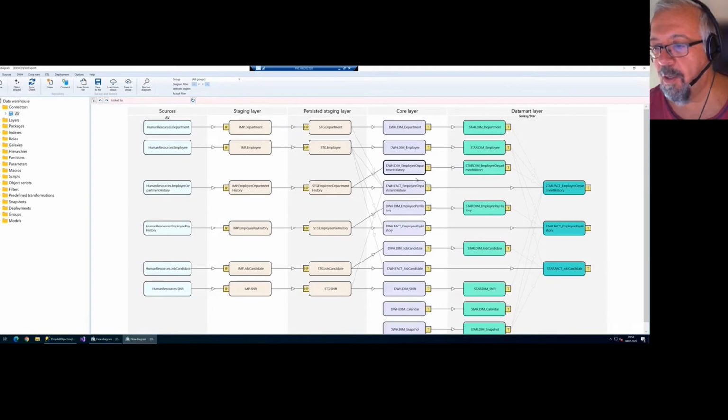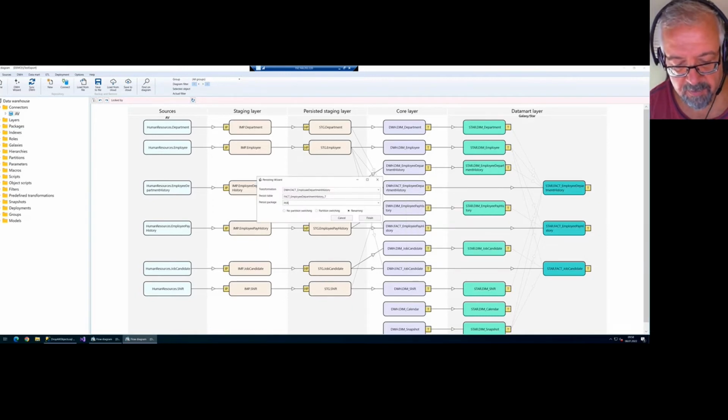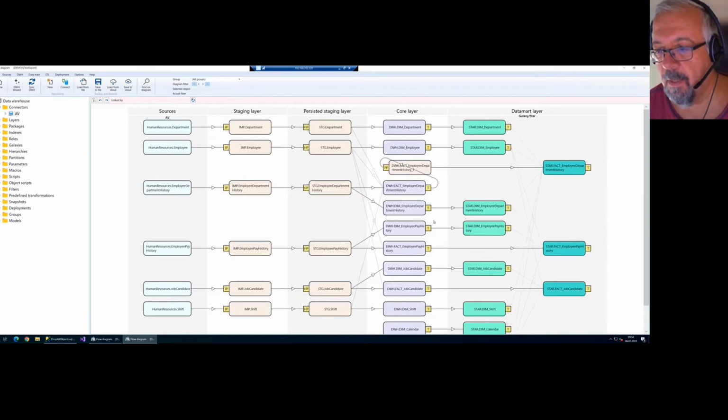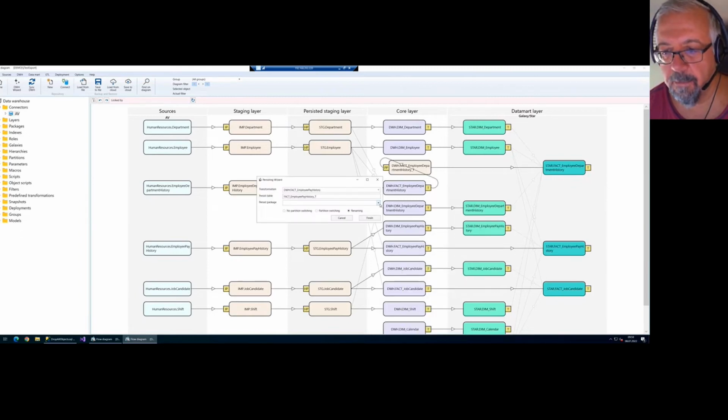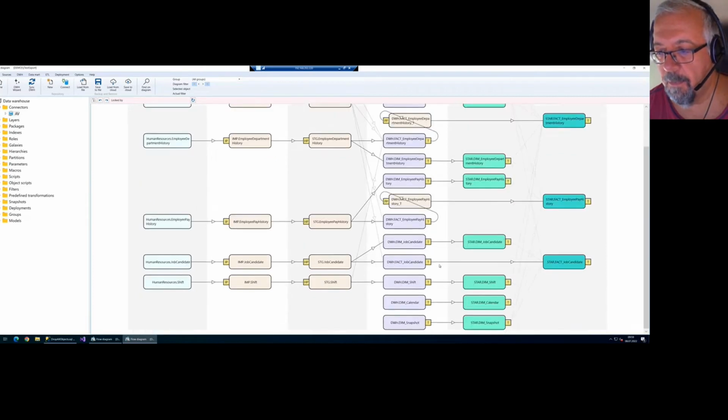But let's continue. Let me add something more. I will add persisting. This transformation is pretty complex, and to speed up access to the data in this transformation, I can persist it. Let me add some persistings. Okay, there's one. I will add some more persistings. That's one, and here two. Add persisting.